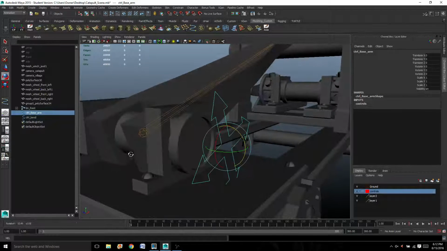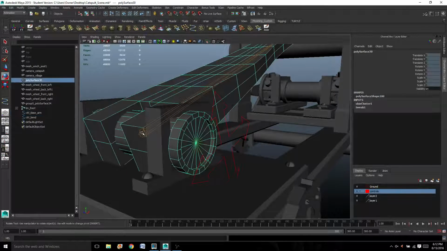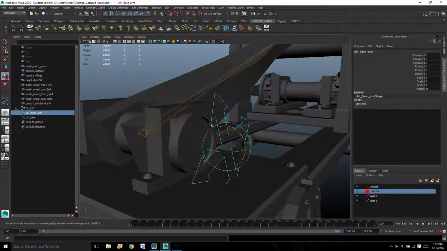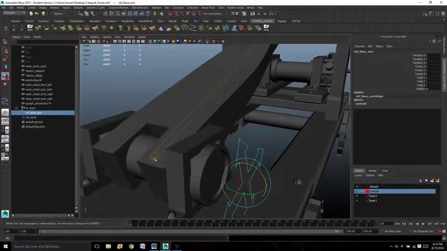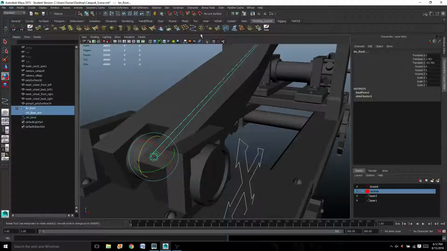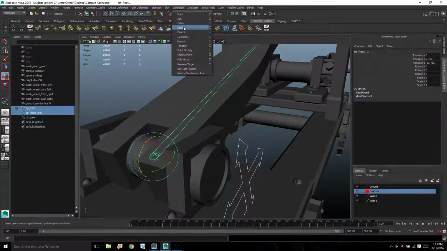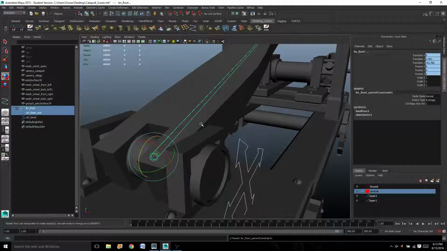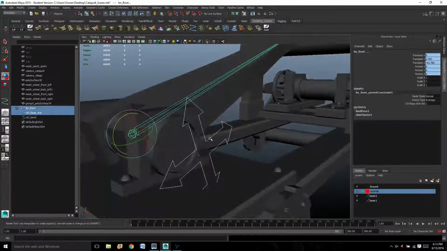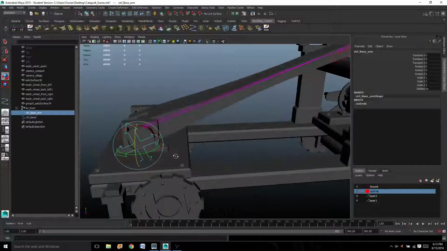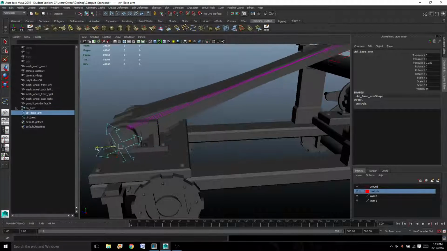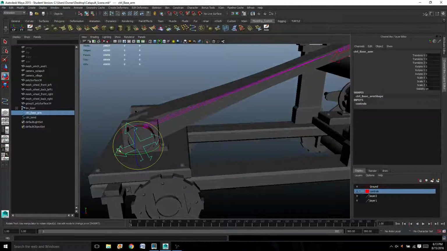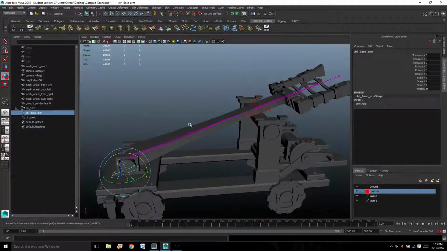So I need this control to control this joint down here. So I'm going to select control, shift select the joint, and I'm going to go to constrain, parent constraint. So now when I grab this control here, when I translate it forward, it moves everything. When I rotate it, it rotates everything. And that's exactly what I wanted.